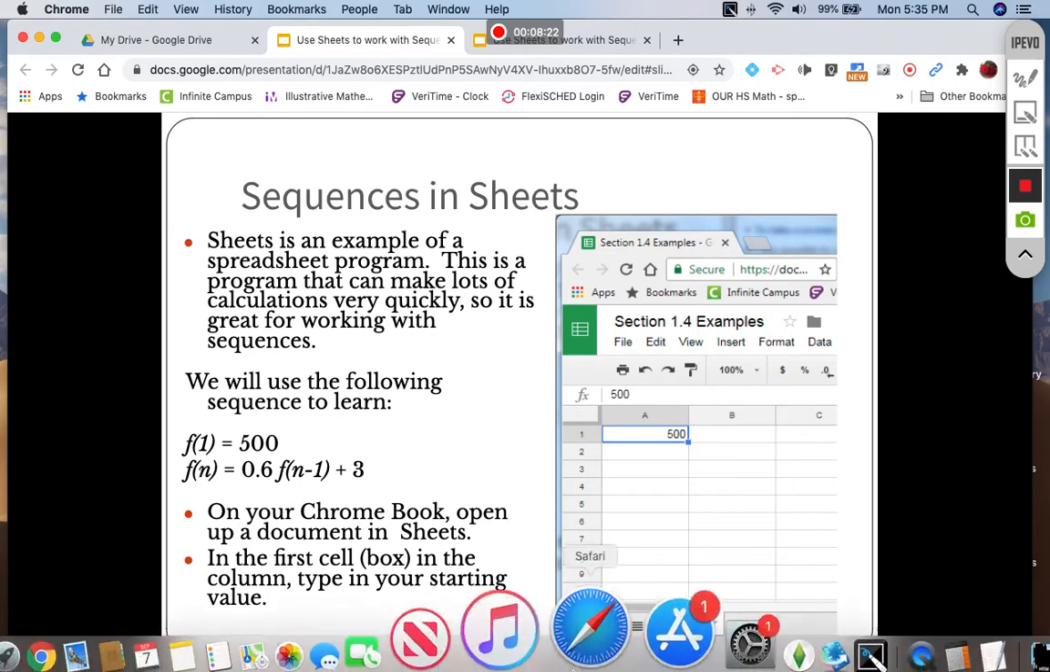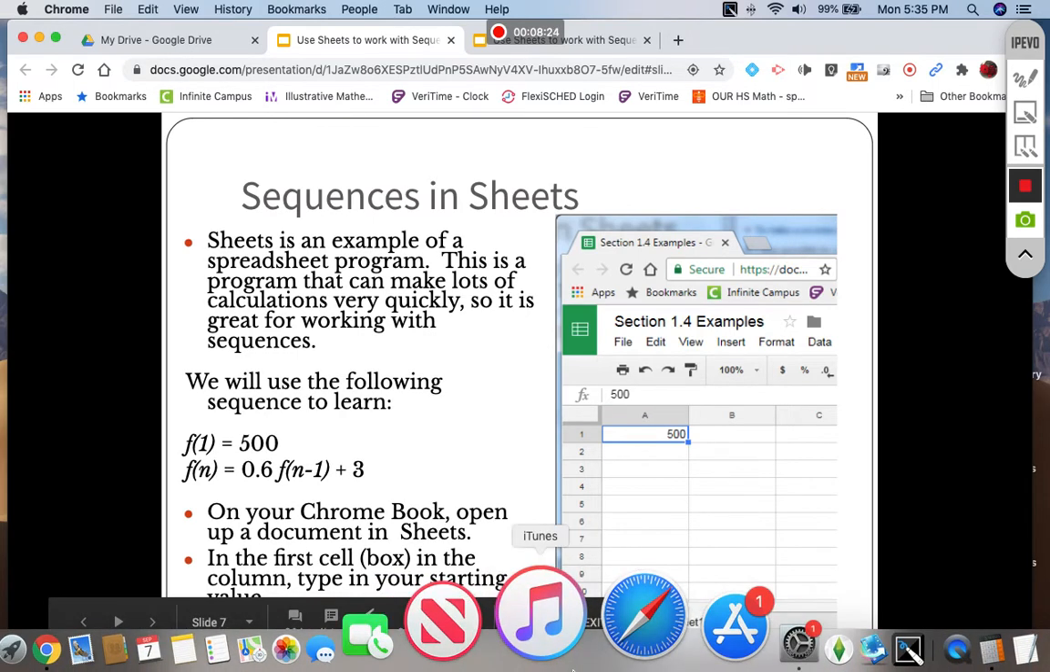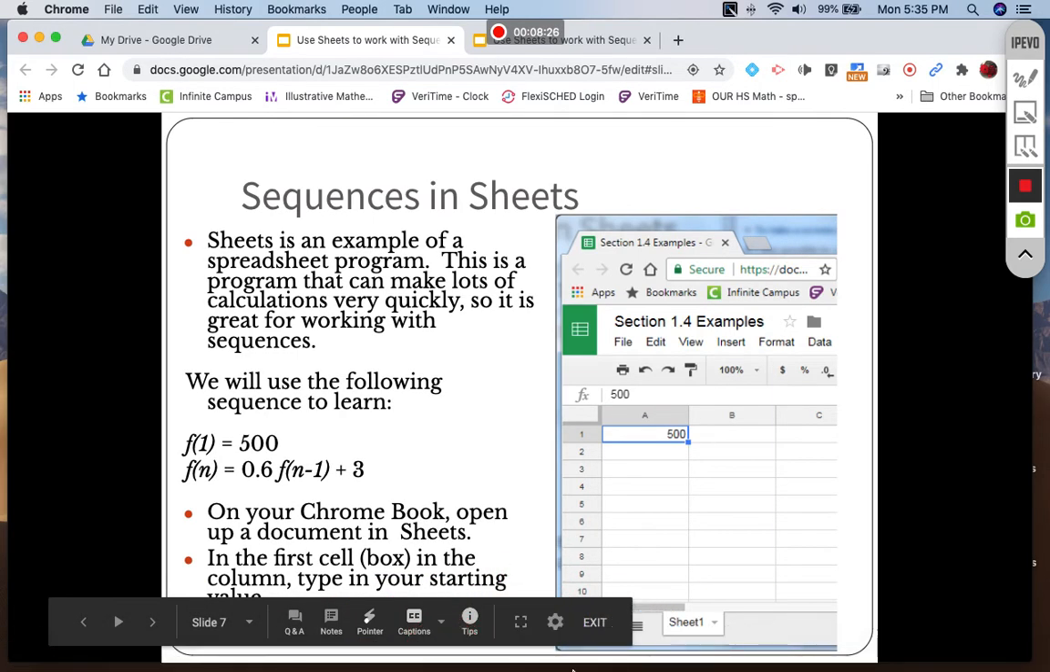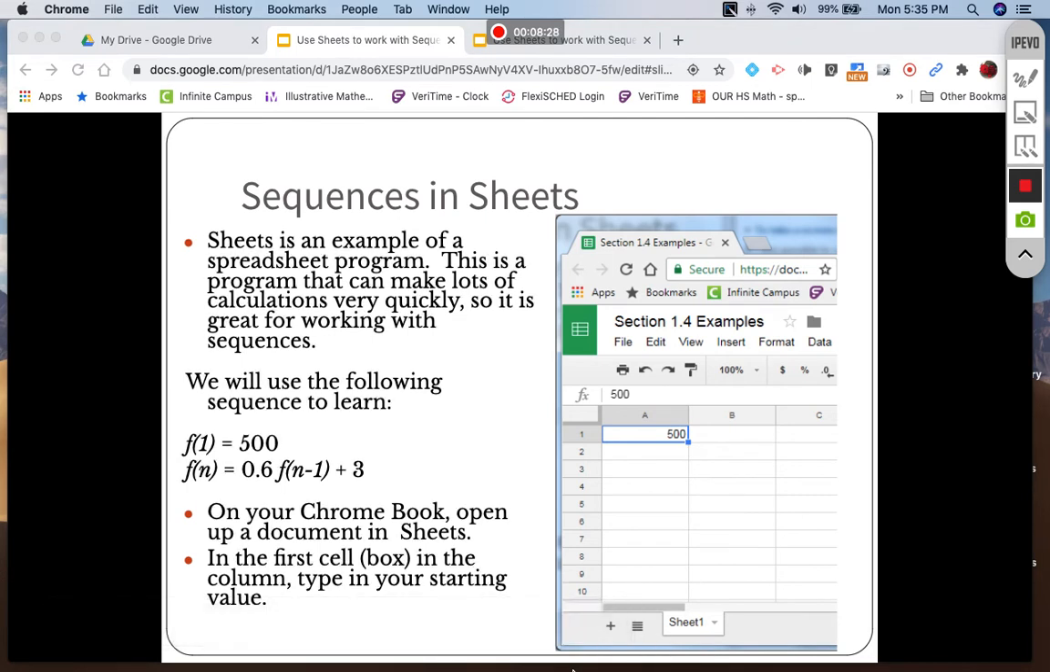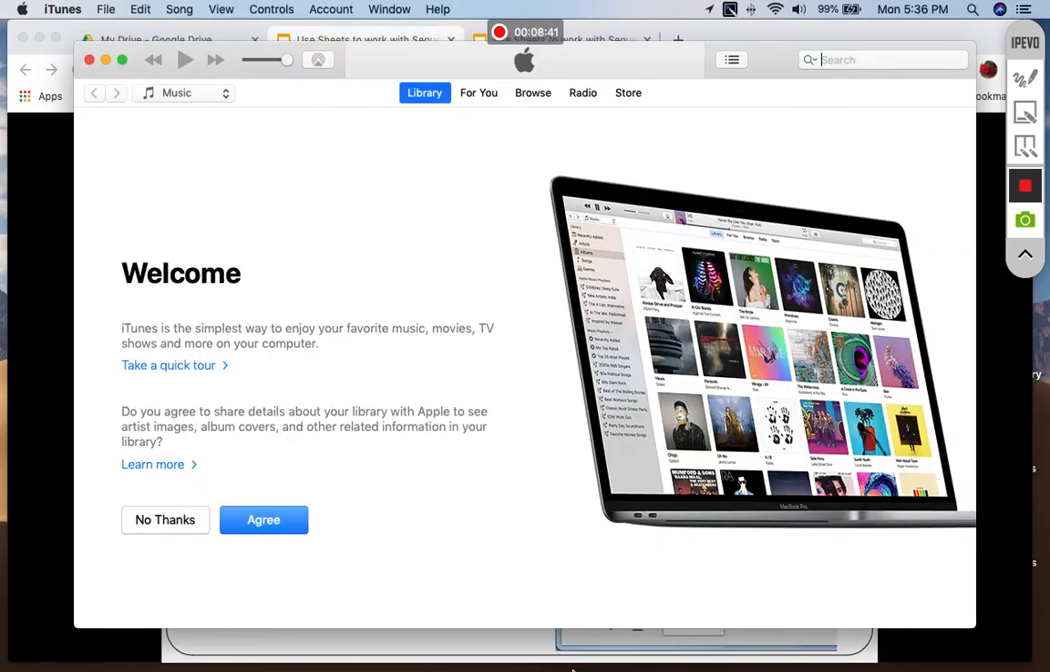We're going to use Sheets because Sheets is built in with Google and it's very handy to use. So I'm going to work through this example showing you how to use Sheets to do this. I'm going to put Sheets up on my screen.